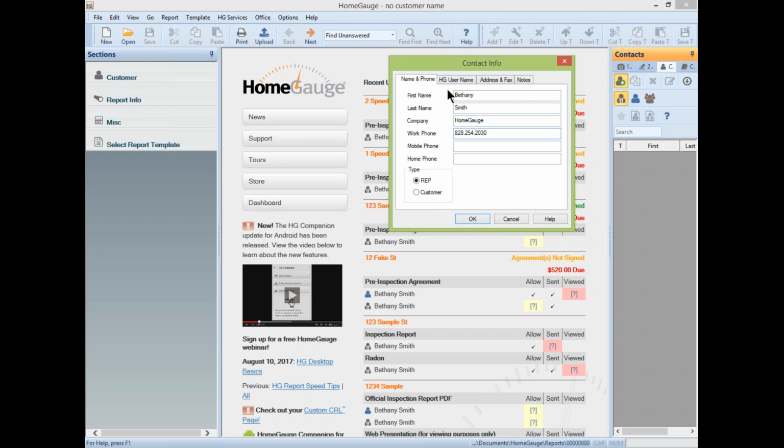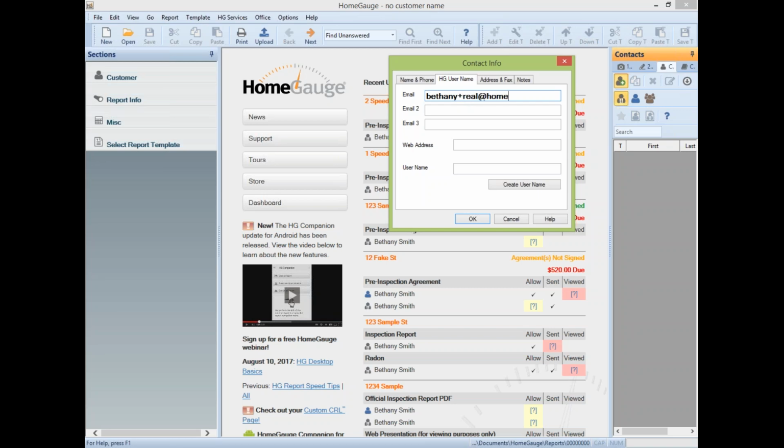But name and phone on the first tab. This little second tab called HG username, this is where you keep up with the email address, and this is where you create a username so that your real estate rep can log in and get their reports later. That's important. So throw your email in there. And then you would create your username.